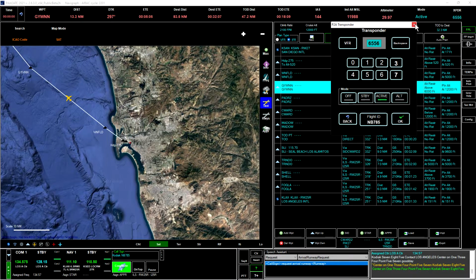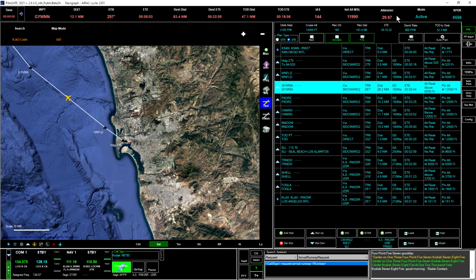Kodiak 785, good morning. Radar contact.